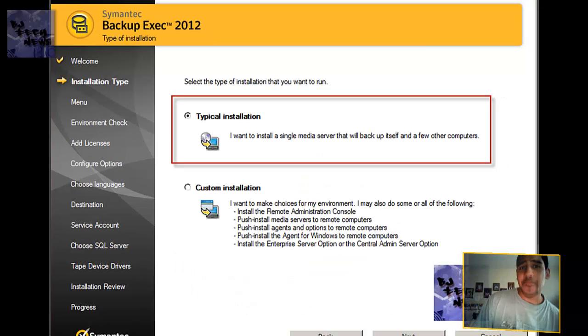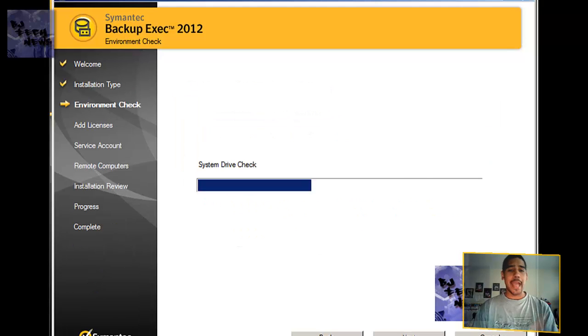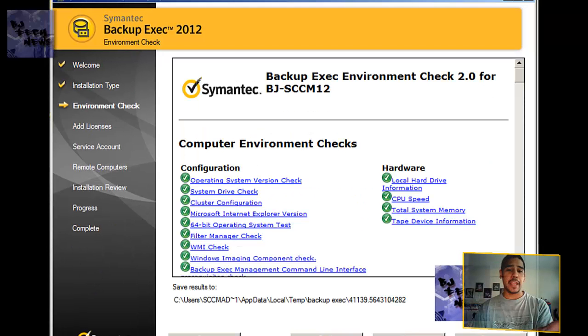Okay, now when I first started installing this on Windows 7, typical installation was grayed out. I knew that was a problem right away. Custom installation was giving me problems. Custom installation only gave me the console part, and I wasn't able to install the media server. So that's when I went over to a server platform. Again, I used 2008 R2 edition, and the typical installation was enabled and it was picked by default. So I picked that, and system drive checks, everything is green. So that means the operating system version checked okay. And the DHCP was the only problem that I had because I didn't assign a static IP address on the server.